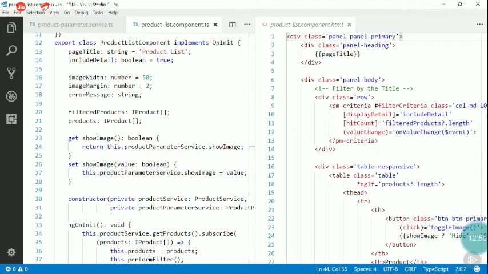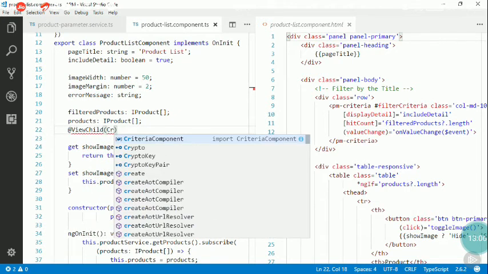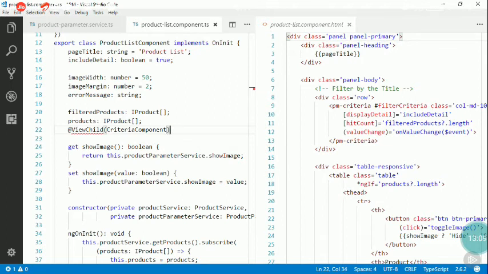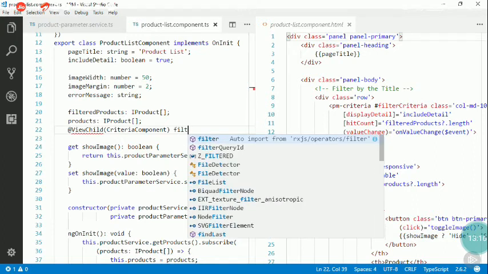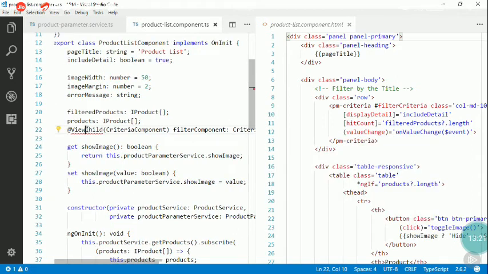Instead of a simple getter, we need to obtain a reference to the child component. Then we can use that reference to assign a default value to the filter by. Recall from earlier in this course that we can get a reference to the child component using the viewChild decorator. We specify the viewChild decorator and pass in the name of the child component, which we called criteria component. We then specify a property name to hold the reference to the child component. Let's call it filter component, and its type is criteria component. We'll use the quick fix to add the appropriate import statement.